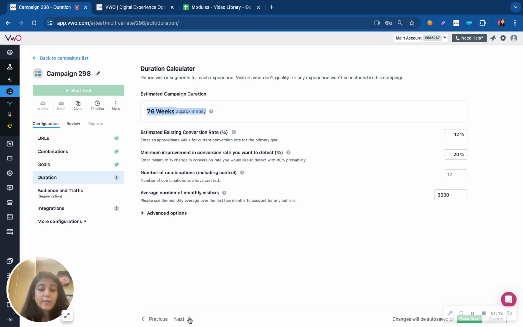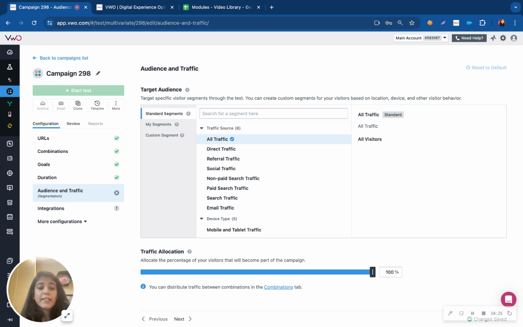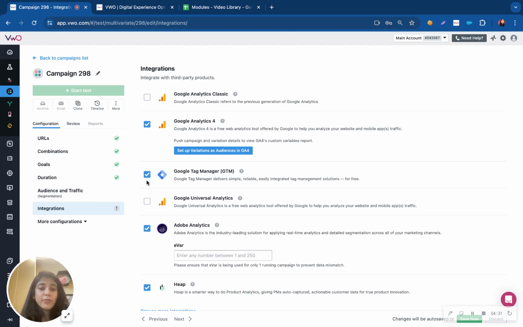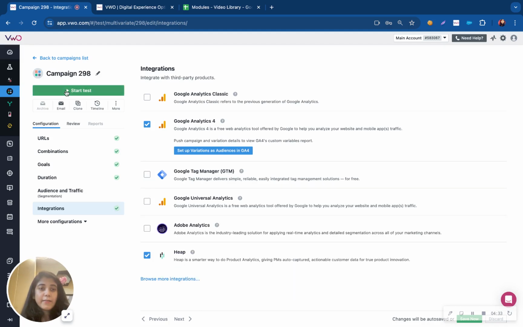So once you have estimated the approximate duration, if that is within your given time frame, you can go ahead with the next steps. You can assign your audience and traffic and other integrations. And then you can go ahead and start the test. And once you start the test, you can see the data for different combinations under the reports. Thank you for watching.